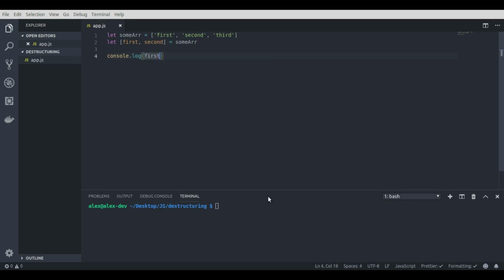Let's execute here. If you type node and then app.js, it's going to execute your application, and as you can see we get the first one here, and same if we say the second, we execute it in the terminal and we get the second. You get the idea. So as you can see, that's quite easy, and we can destructure and take just the values that we want.